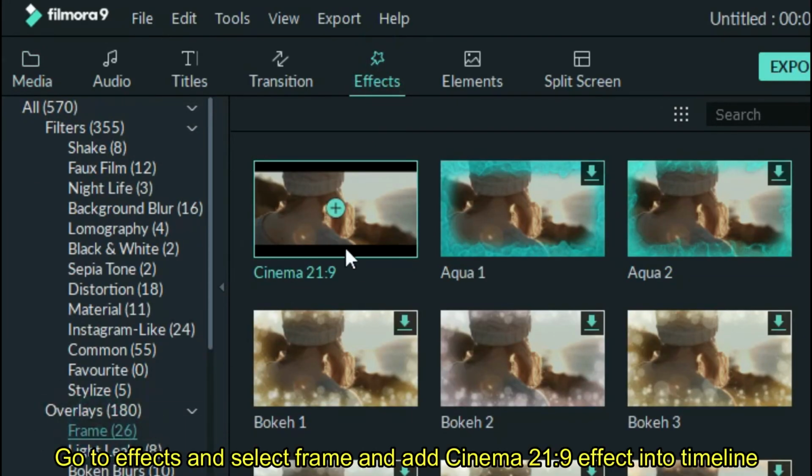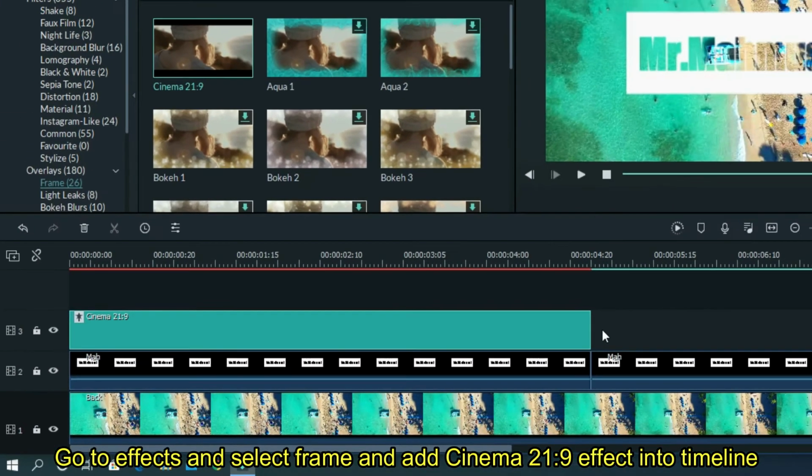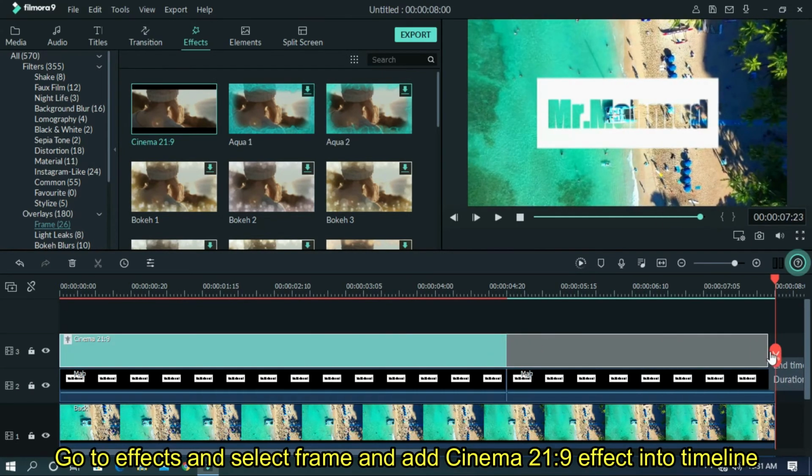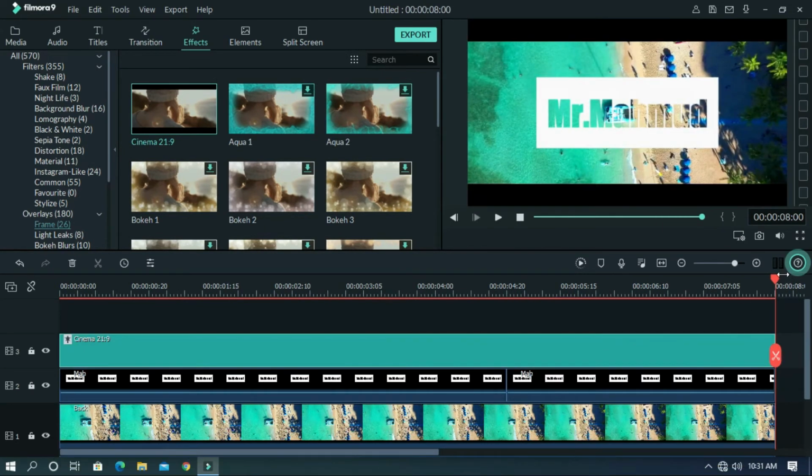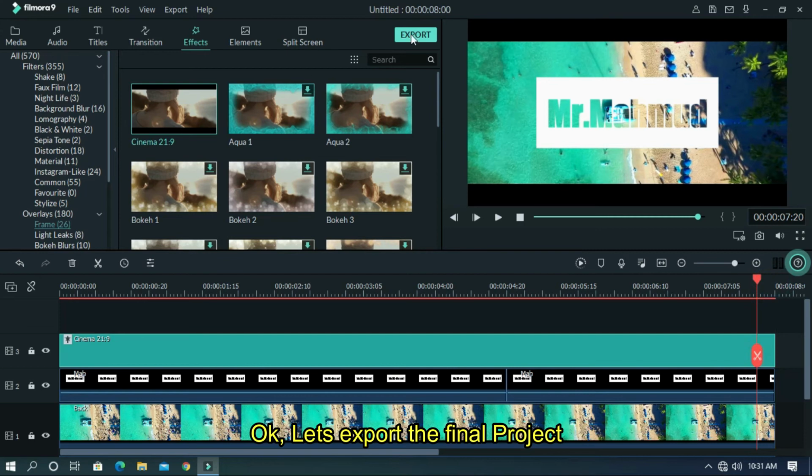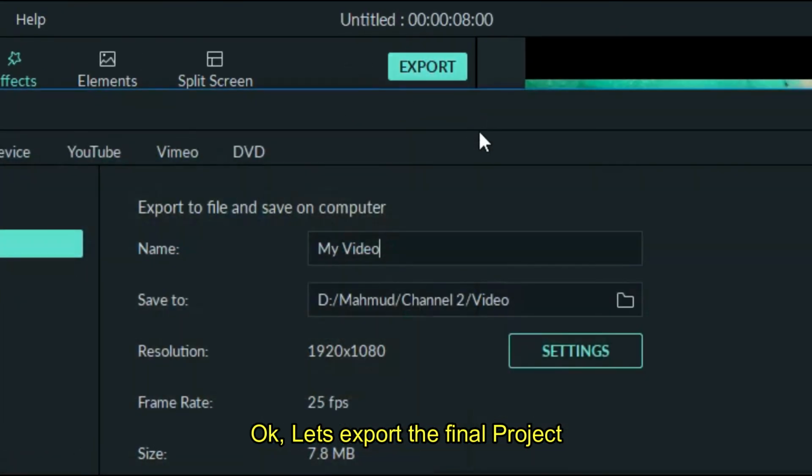Go to effects and select frame and add cinema 2:1:9 effect into timeline. Okay, let's export the final project.